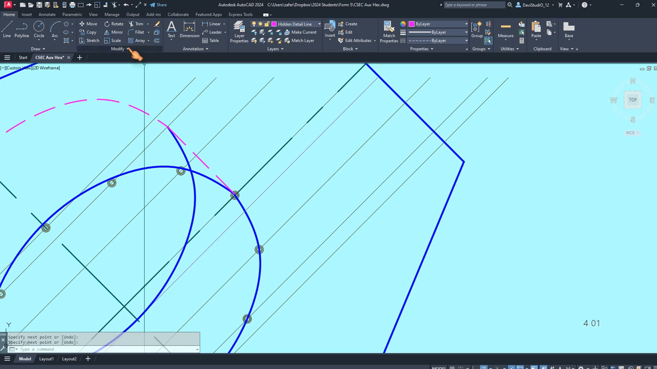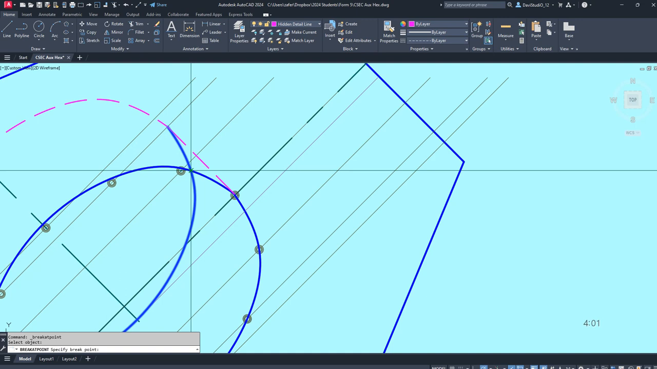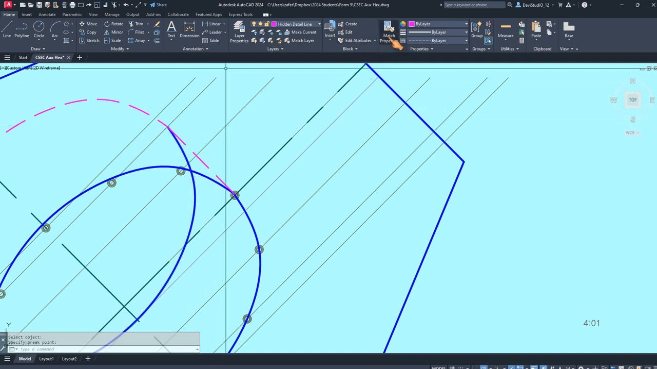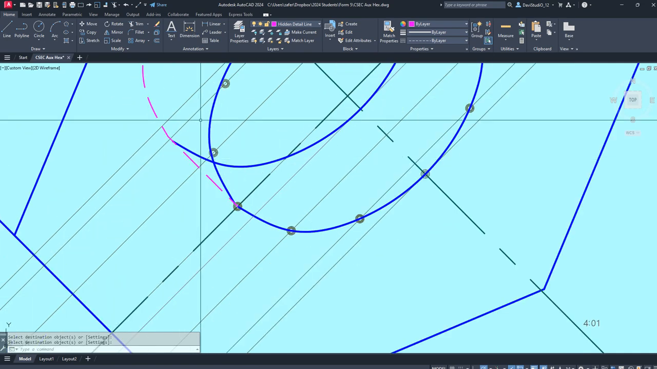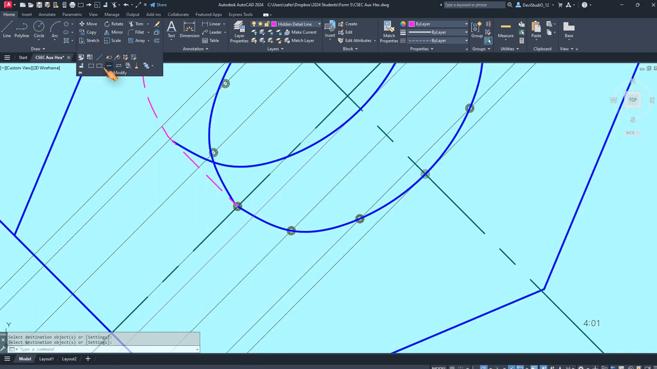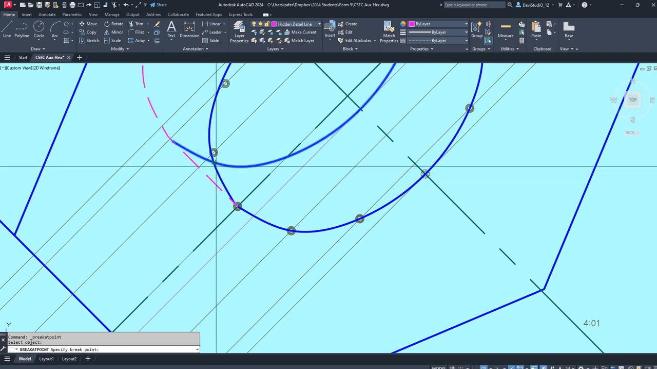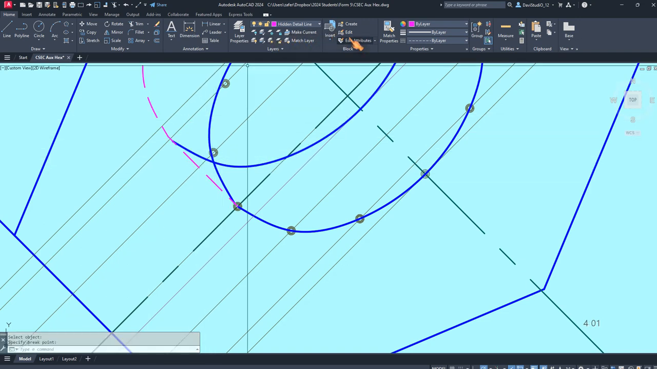There's a way we can do that, which is 1-point break. You click on the line. You want it broken at this point here. Click here. Now we can do your match properties and match this with this. Do the same thing below. Go to break, 1-point break. This line you want to break at this point here. You match properties, match this with this.